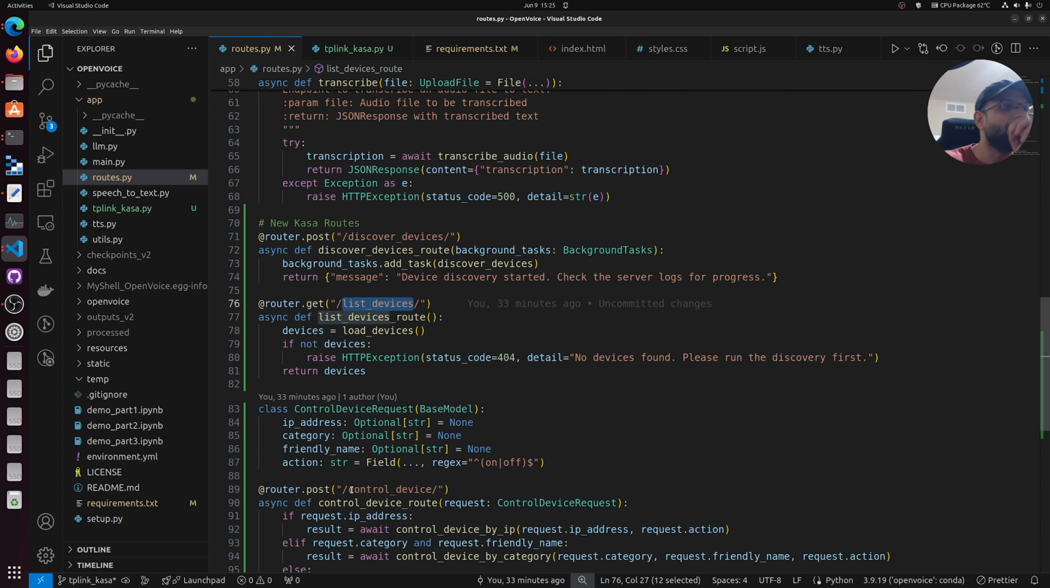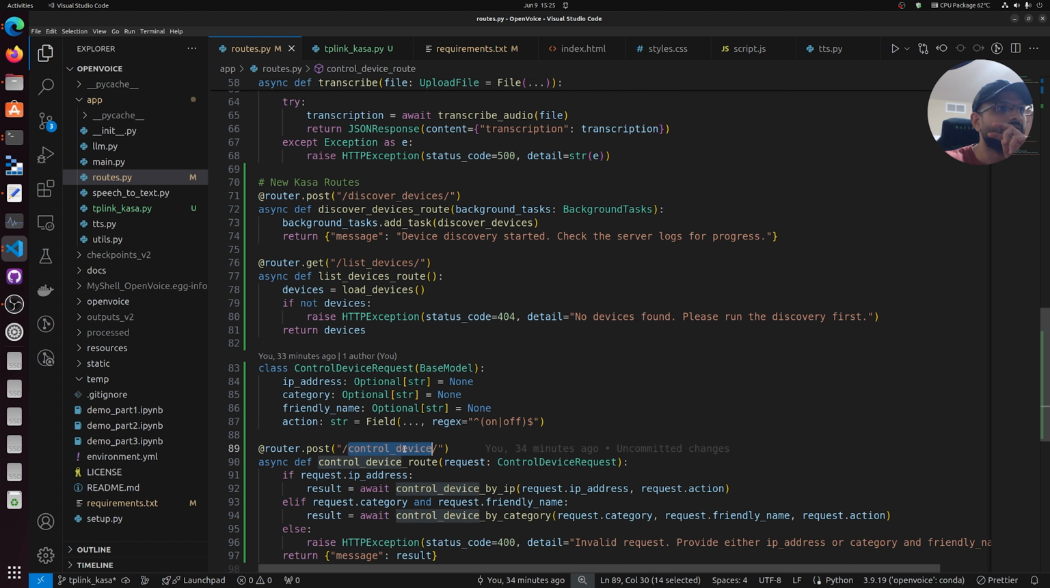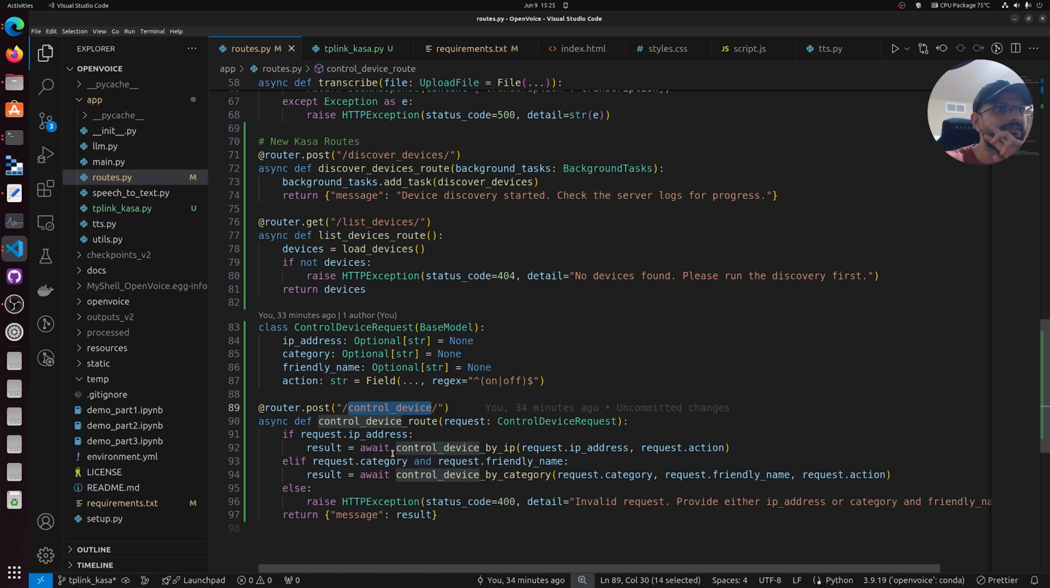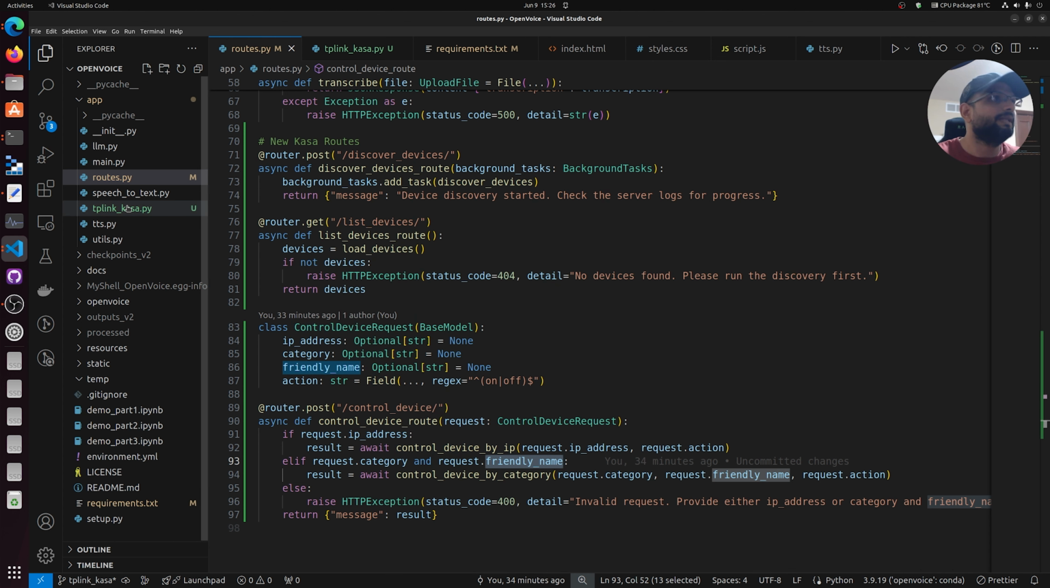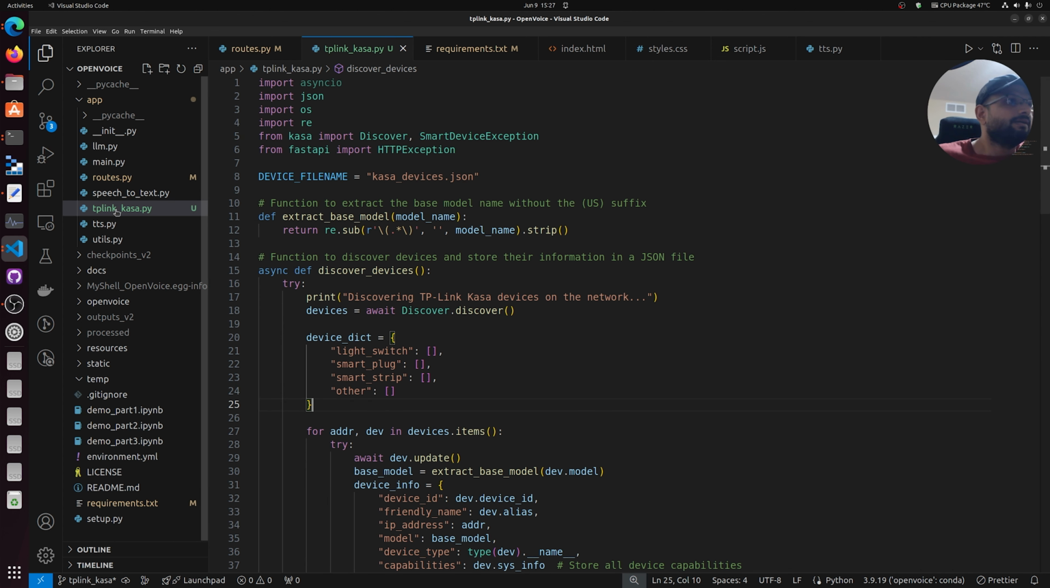And now you have your control devices endpoint, right? In this endpoint, you have 2 different kinds of requests that you can receive. One request is just by IP address, and the second request is by category and friendly name, right? So these are the 3 endpoints that we have defined. And what happens when a route hits this particular endpoint? That is this TP-Link Casa.py. Now let's take a look at TP-Link Casa.py.